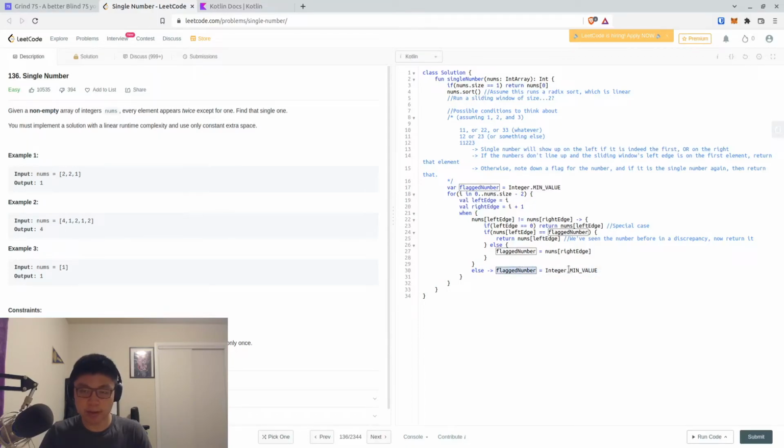So basically what this does is that it'll reset the flag if we ever encounter a situation where they're the same. So 1 1, that's fine. 1 2, they're not the same. The flag is min value. It's not equal to 1, so we set it to 2. 2 2 is the same, so we reset the flag to min value. 2 3 is not the same, but the flag is not set.